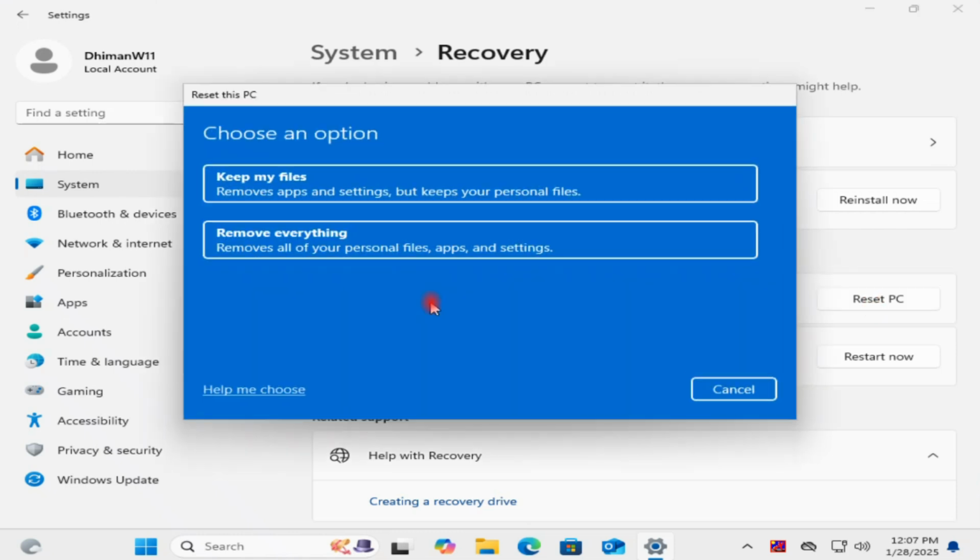You can see here there are two options, keep my files and remove everything. Okay, select keep my files, because we are not removing apps and settings from our Windows 11. So select keep my files, don't remove everything. Click on it, keep my files.